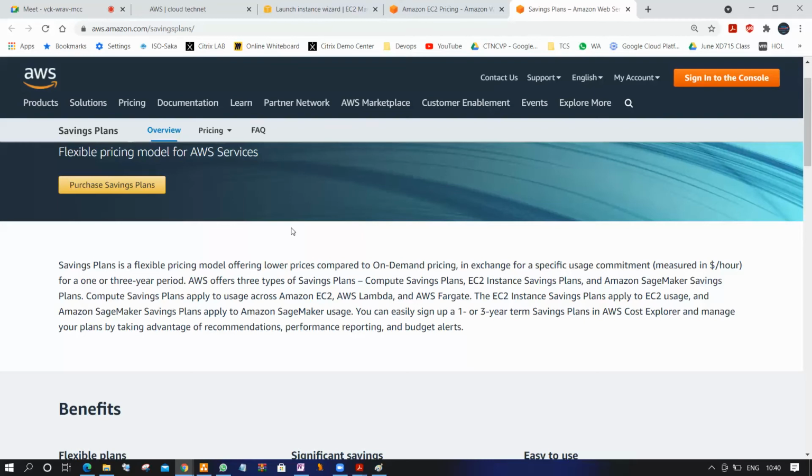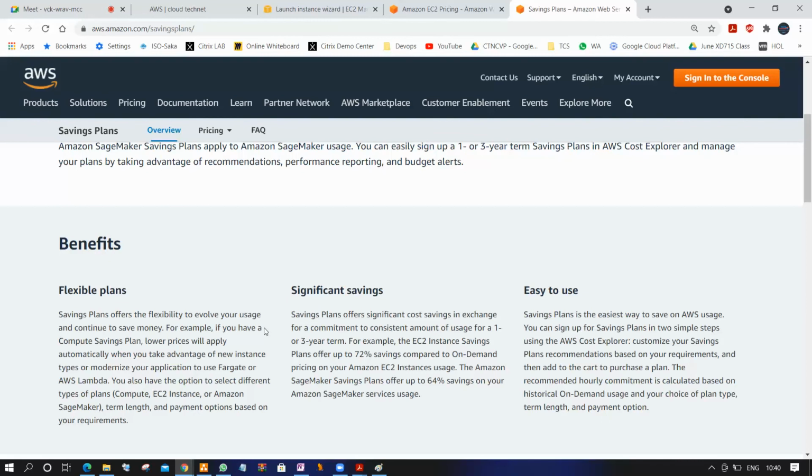So AWS also decides, hey, he is a customer who will use our services for a long time, so being a good customer, I want to give some benefits to him. He will get a reduced billing price. The billing price will be based on the tenure you select. The benefits are flexible plans, significant savings, and ease of use.